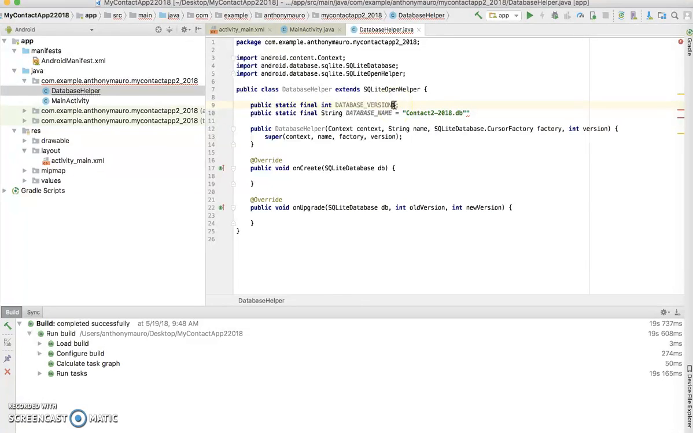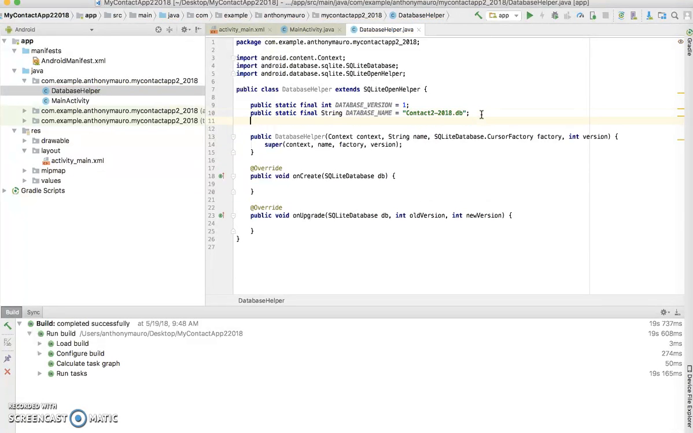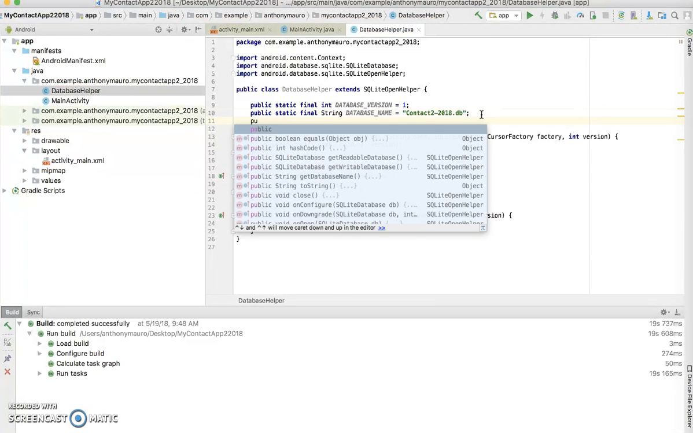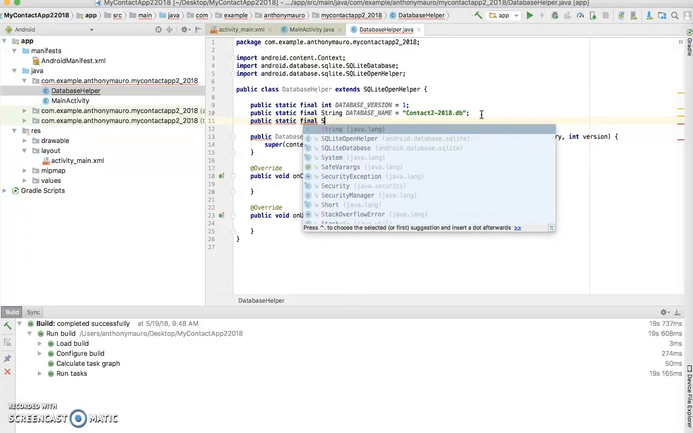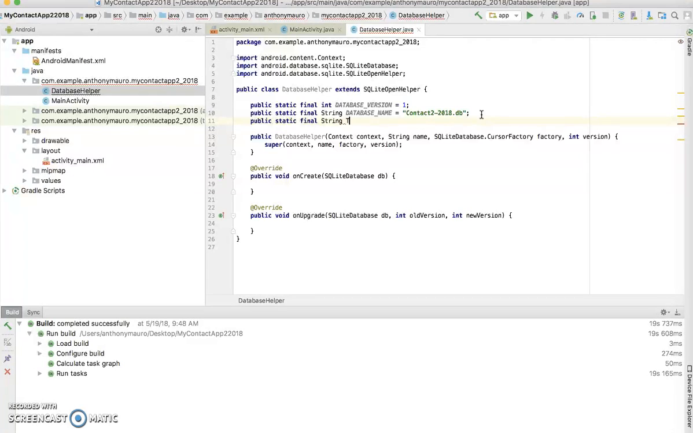And here I need to say this is going to be equal to 1 to initialize it. Okay, that's that string. And then I have another public static final string. And this one's going to be called my table name. And we'll see how we're going to be using these in just a minute.